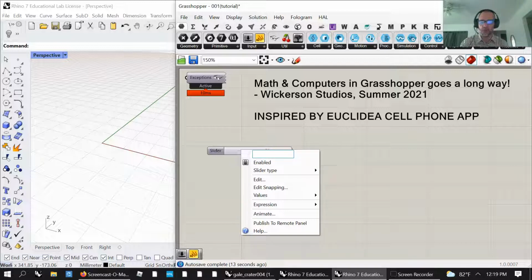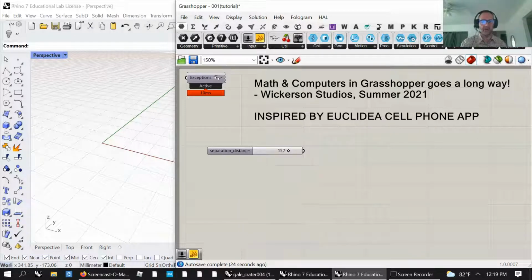And I'm going to use Python format for things like functions, not classes. So separation, distance. So that's what I might end up doing with that number slider. Hit enter, and there it is. First number slider. I'm going to use another number slider that's going to go to 12.